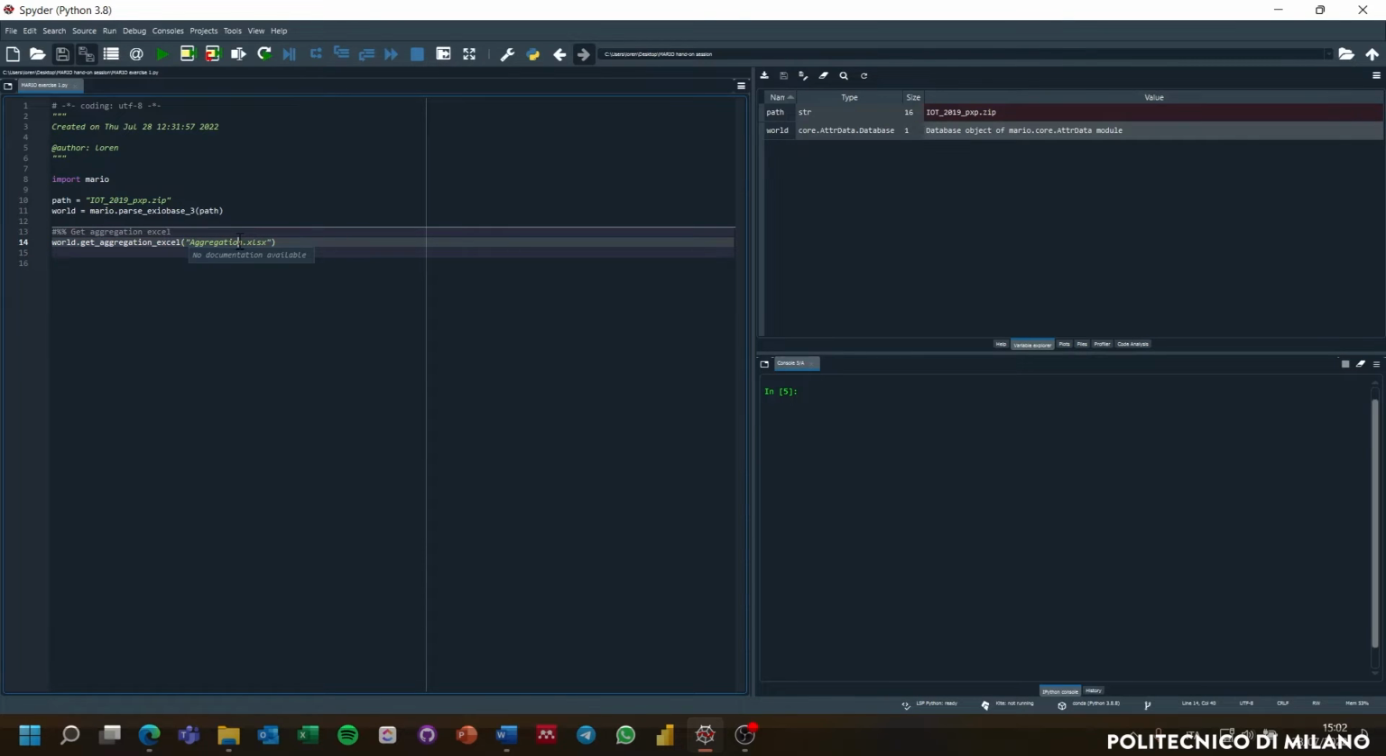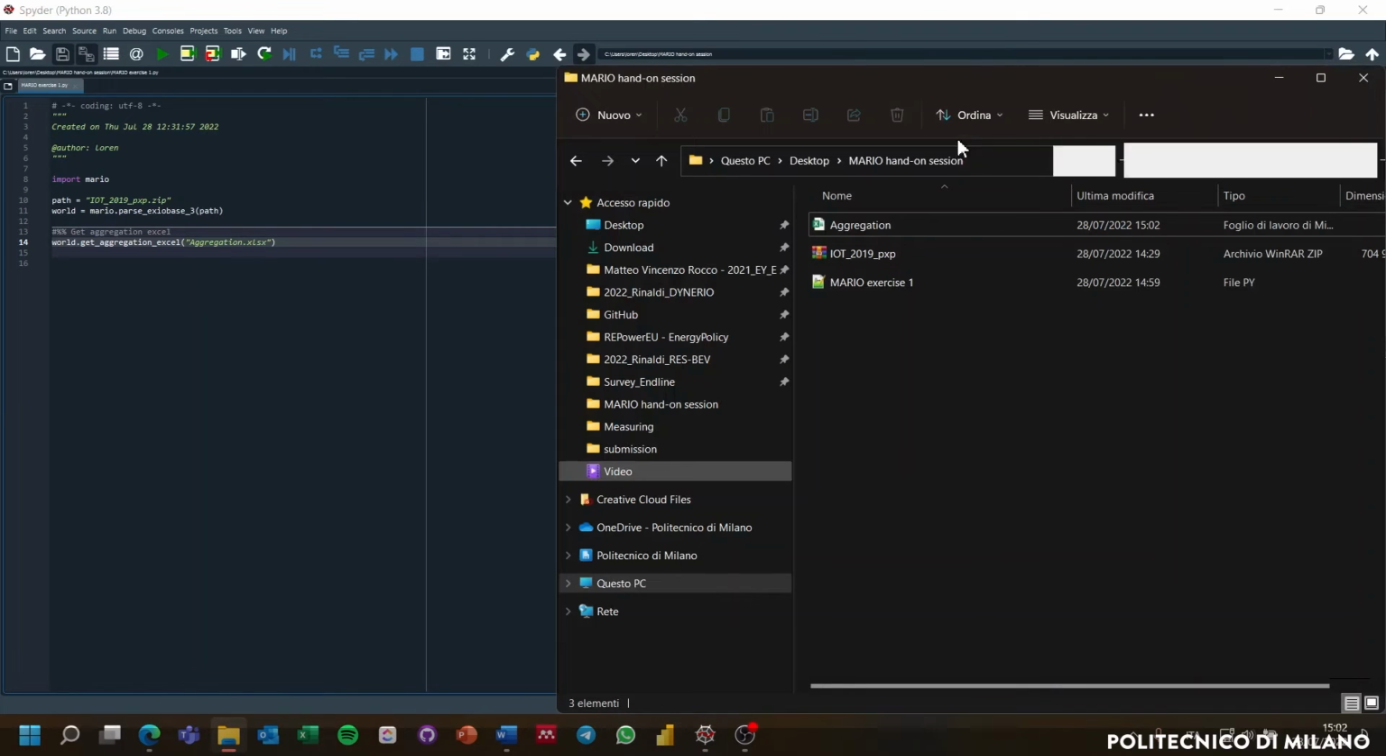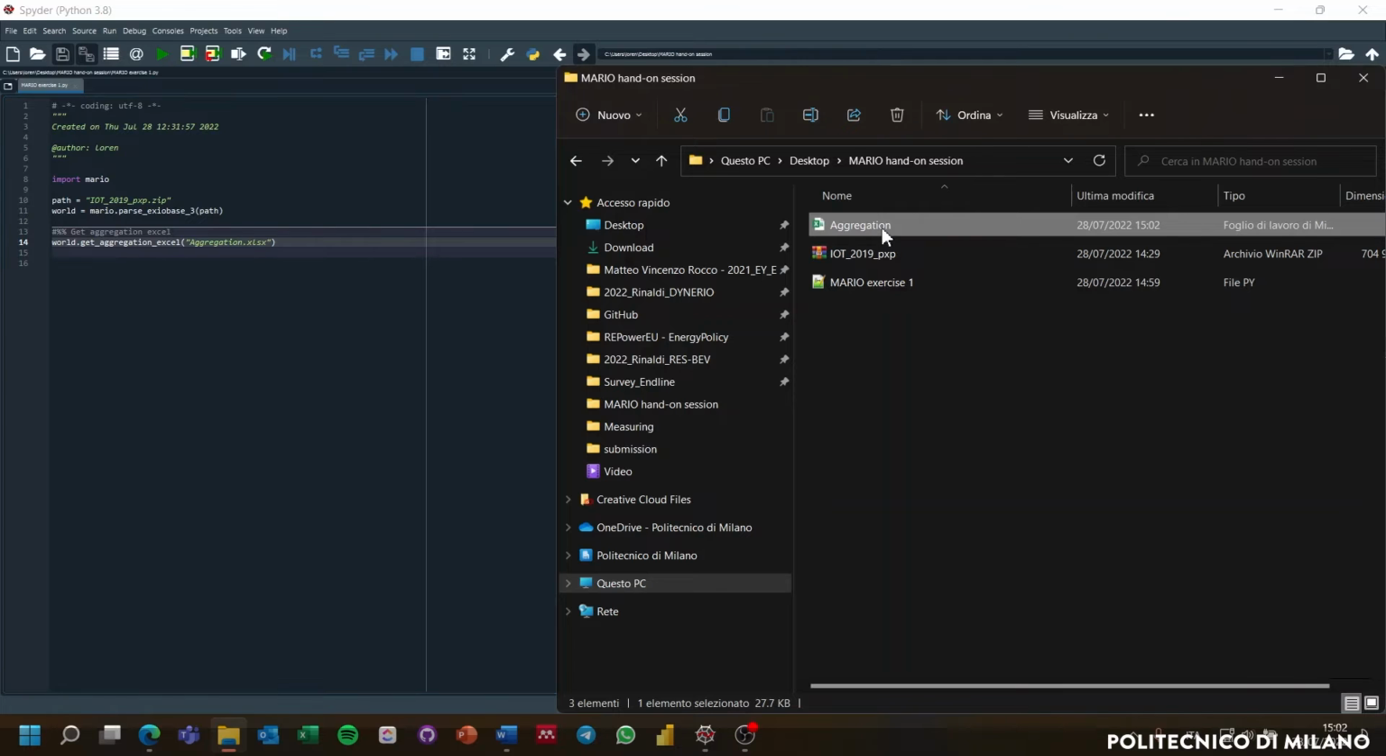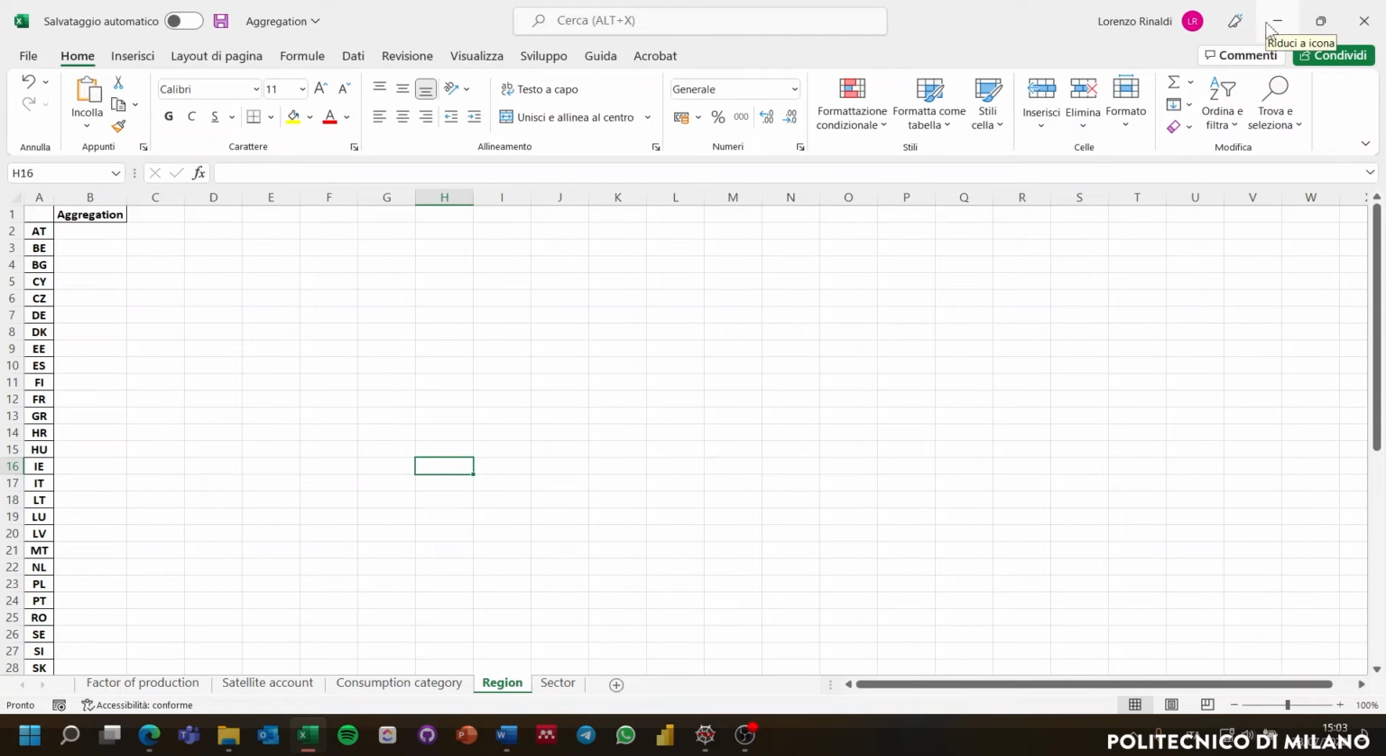By running this cell and browsing back to our directory, we can see that it now contains the new file. By opening it, we can see for each set of information, regions, sectors, consumption categories, and so on, a separate sheet is generated. In each sheet, a list of the information contained in each set is provided. Let's look at the regions. We can see the full list of regions considered in the database.